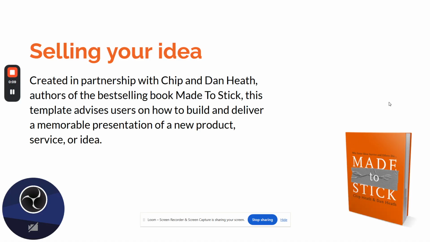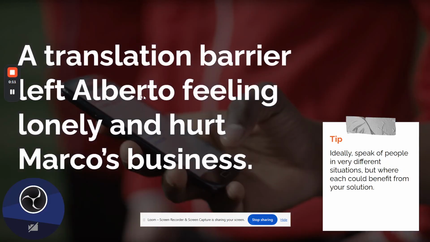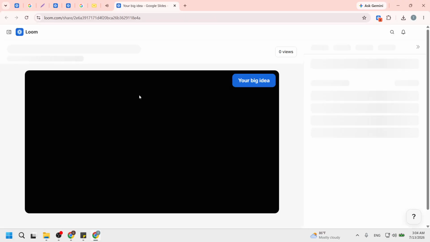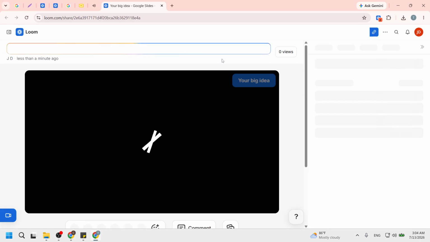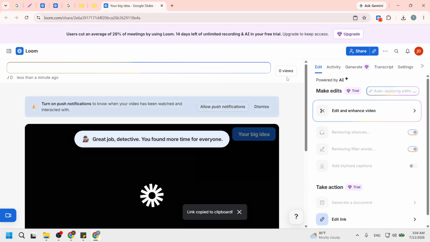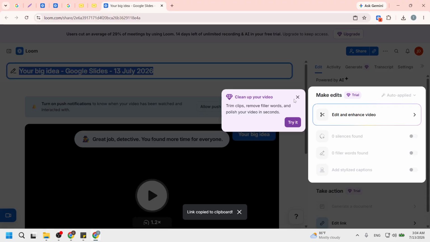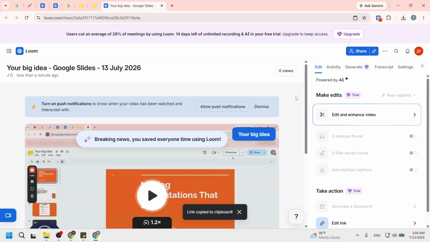When you have finished your presentation, it's time to stop the recording. Click the Stop button, which appears as a red square or check mark on the left side control menu. Doing this will save your recording automatically. Your video will then load in your Loom library, ready for you to review and share. This final step is important as it ensures that all your hard work is preserved, making it easy to access later. And there you have it.